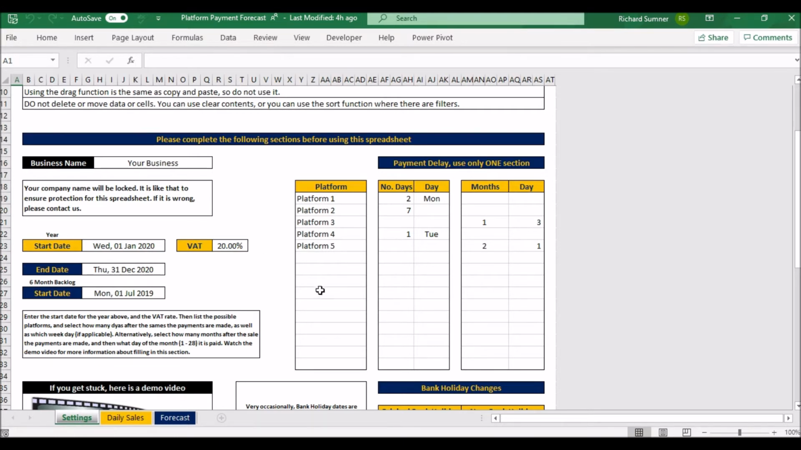Then just list the platforms. You've got space here for, I think, 15 platforms that you can list. Just list the different platforms, name them, don't put in any duplicates, name your platforms, and then fill in when you get paid from those platforms.